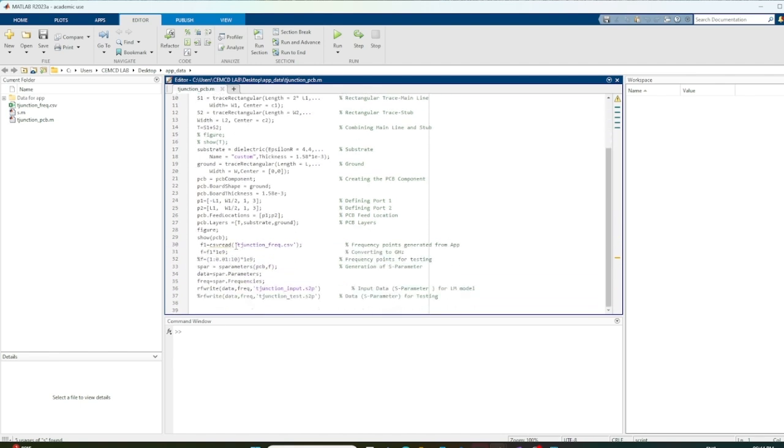Now we have to simulate the structure for the 14 frequency points generated by the app and save the S-parameter data. Here I am saving the S-parameter data as junction_input.s2p. Okay, now run the simulation.